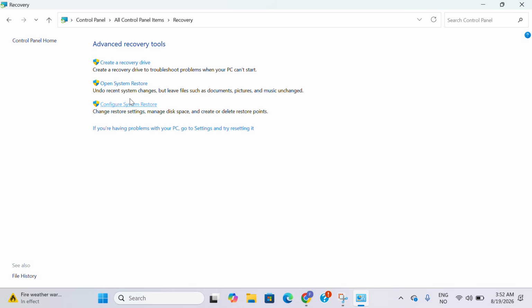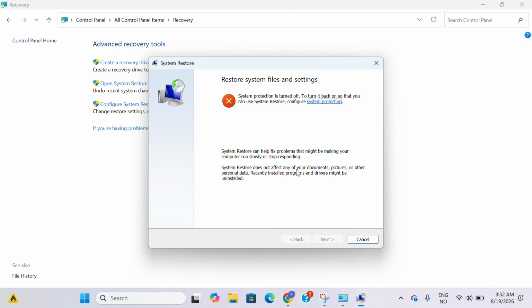We have three options. One is creating a recovery drive. If you have a USB drive, you can take a backup to that USB drive and keep it, so that in case the device crashes, you can recover from that USB drive. That's one option. The other option is open system restore. This will help you recover your device back. Right now it is turned off, so it's useless. It will not work now.